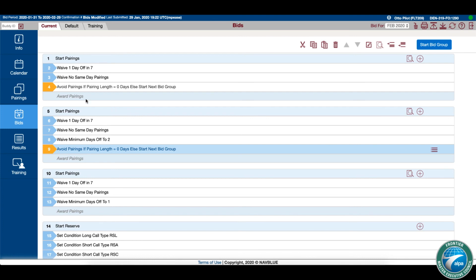In your first bid group, use either no Waive Bid Preferences or waive same-day pairings and 1 calendar day in 7. This will allow the solver to award you pairings arriving and departing on the same calendar day, as well as waive the contractual requirement to receive 1 calendar day off in domicile. In the second bid group, use the Waive Bid Preference, waive minimum days off to 2. In the third bid group, use the Waive Bid Preference, waive minimum days off to 1.